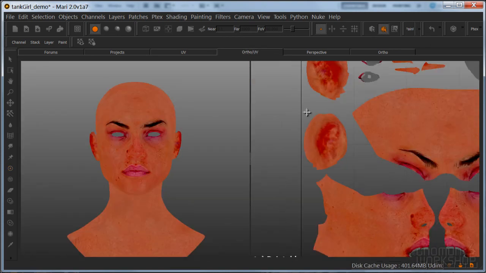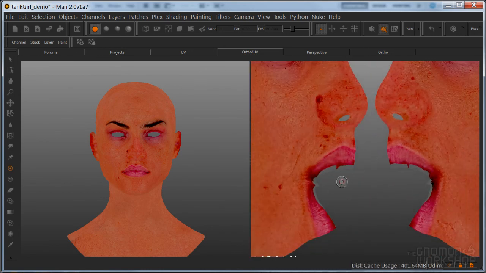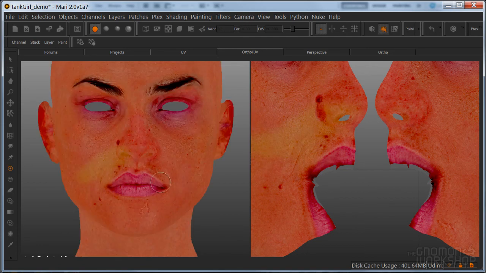So we'll go back to the Ortho UV tab. Start getting more of that red in there. Let's zoom in a bit. So we get away from that neon pink. This feels a lot better.